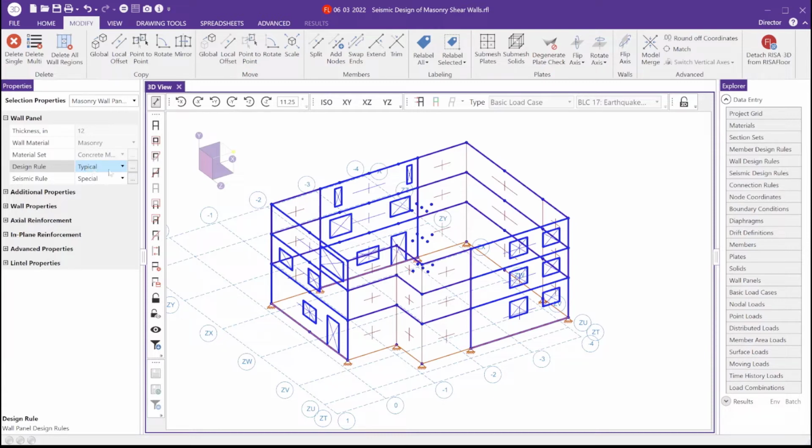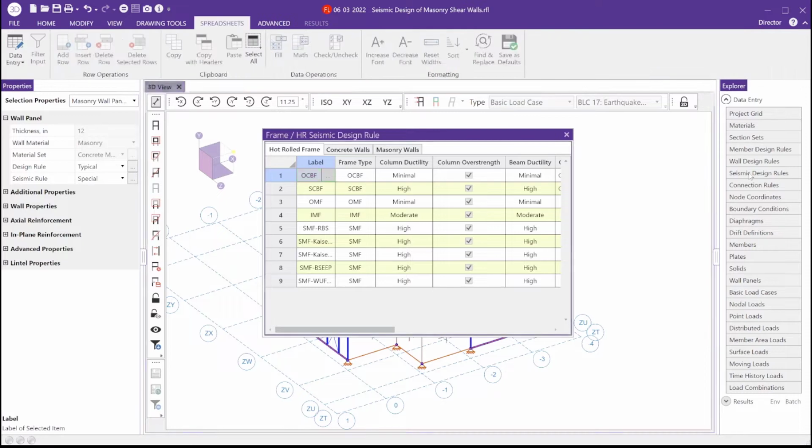So now that I've done that, we can start taking a closer look at how to apply a seismic design rule to our masonry wall panels. Essentially, there are two ways to do this. One is via this new property that now appears for masonry wall panels called seismic rule, or seismic design rule, which has predetermined seismic design rules already defined. These are ordinary, intermediate, and special. We can take a closer look at what these default seismic design rules are all about by going into the seismic design rules spreadsheet, which is the other way to apply a seismic design rule to our model.